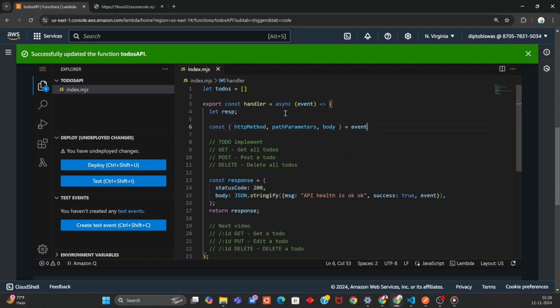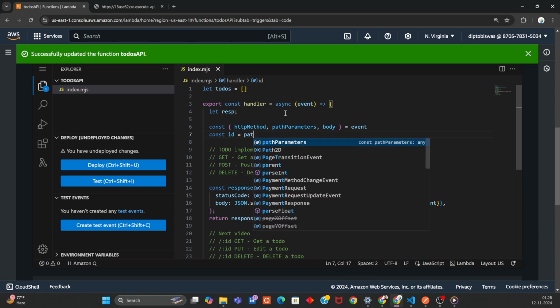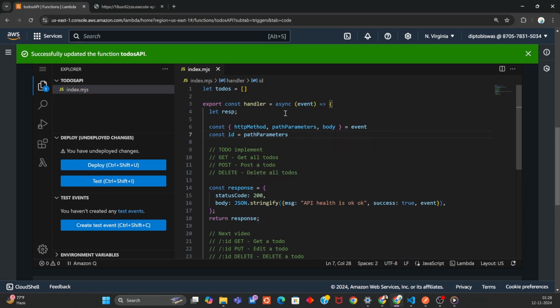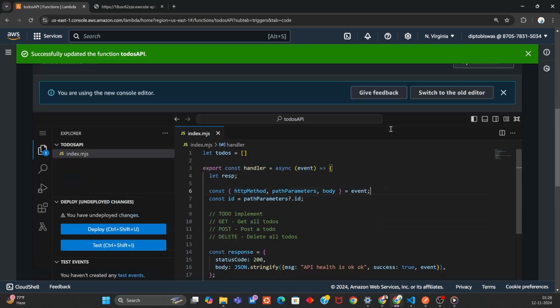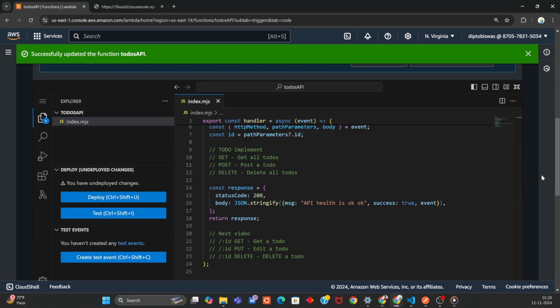Is what I'm saying. Okay. Now the ID is something that we can get in the following way. Path parameters. If ID exists, we will get the ID like this. And yeah, this is Lambda. This is not VS Code. So we also have to give the semicolon like this. And now we have these things here.